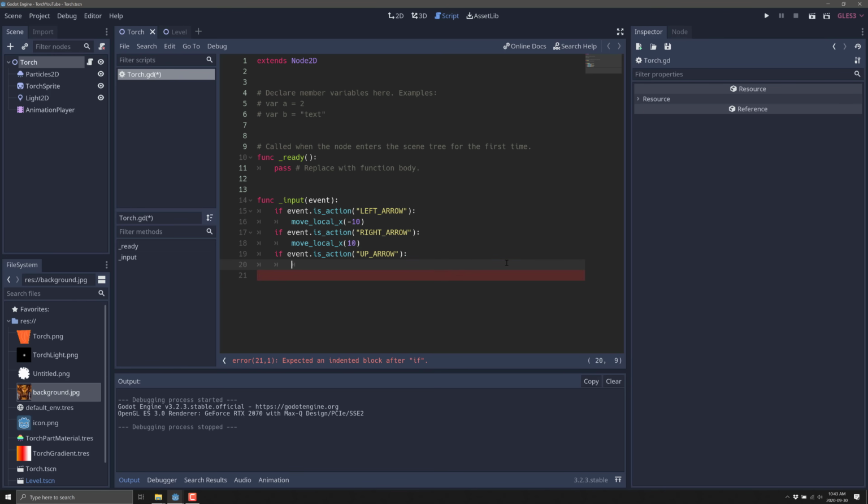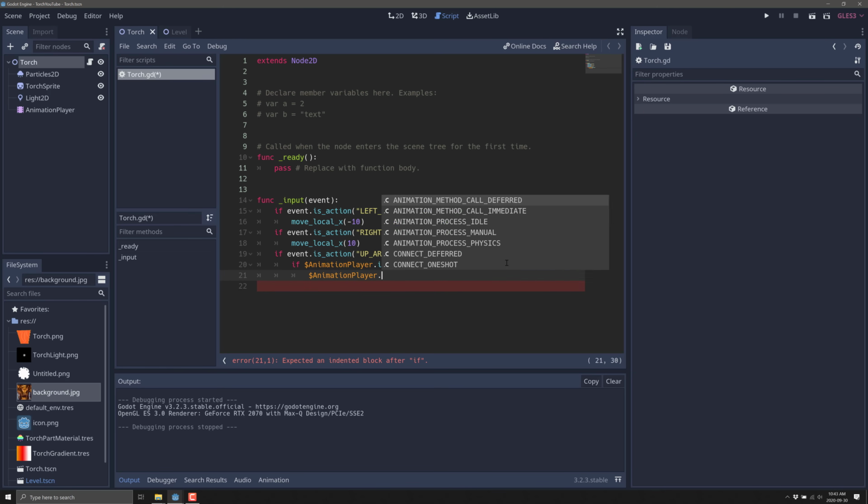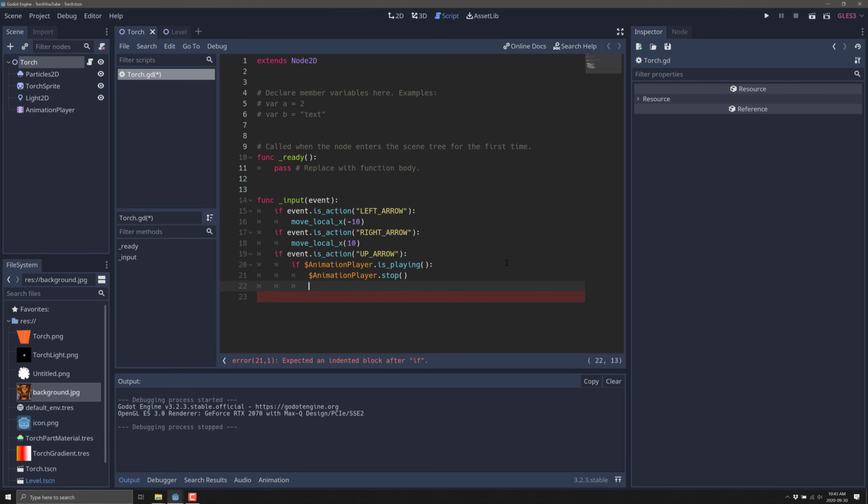So what do I want to do here? I guess I want to get my animation player. Animation player.is_playing, animation player.stop. All right, there we go. So if the animation player is playing, we'll stop playing the animation.